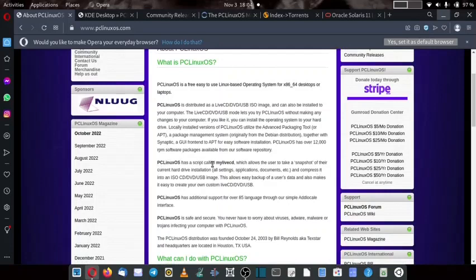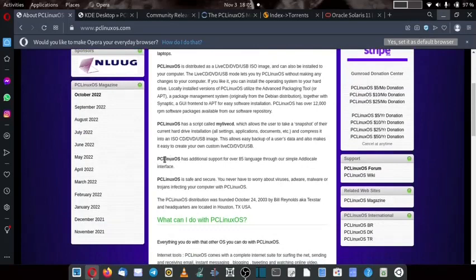PC Linux OS has a script called My Live CD, which allows the user to take a snapshot of their current hard drive installation and compress it into an ISO, CD, DVD, and USB. This allows easy backup of user data and also makes it easy to create your own custom live CD, DVD, USB. PC Linux OS has additional support for over 85 languages through the simple add local interface. PC Linux OS is safe and secure. You never have to worry about viruses, adware, malware, or trojans infecting your computer with PC Linux OS.